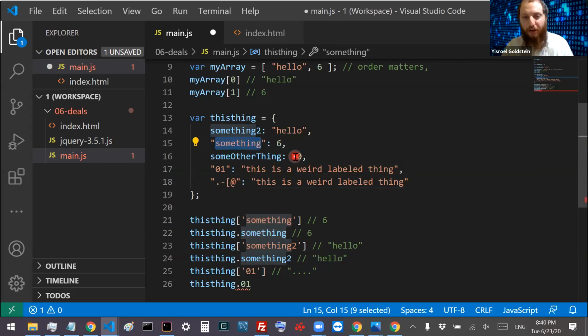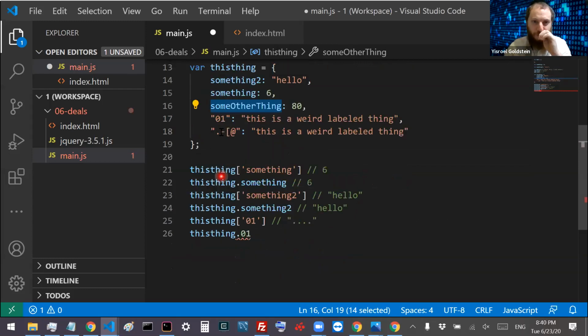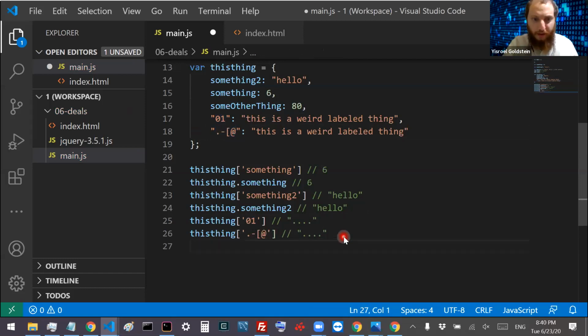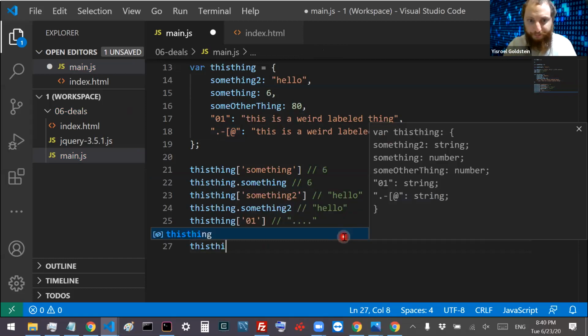It's going to have a similar effect, except that some of them are legal variable names, and you can put them outside of a string, like something, something 2, some other thing. Those are valid variable names, so you can put them outside of a string. However, in this case, you can't have a variable name that starts with a 0. You can't have a variable name that starts with a dot and has all these weird symbols about it. So while it is a valid object, the only way you can refer to it is with the square bracket with string notation. And you cannot do the dot notation.